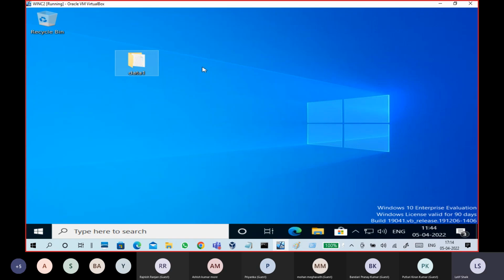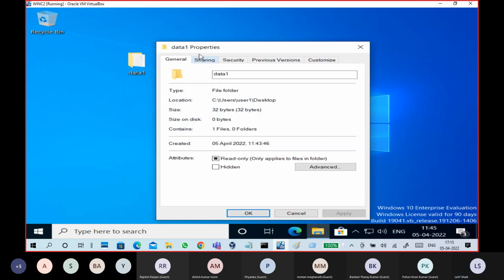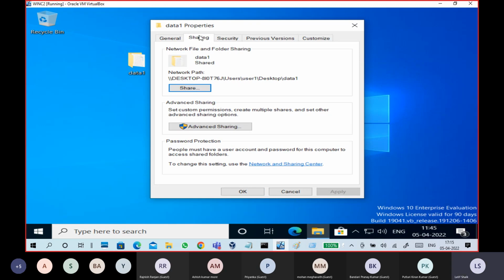I will show you once, then you have to tell me. Same thing only. Right click, go to properties. Guys, there are certain options where you can see sharing from here also. Like this, access sharing options show here, but don't go for it. Better is properties. Then go to sharing, Data1 properties, sharing, then go to advanced sharing.